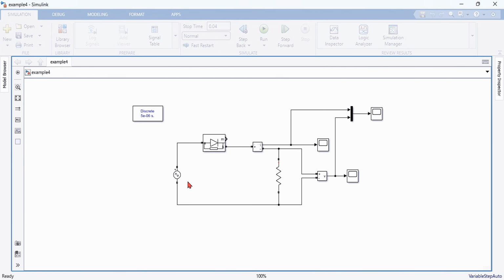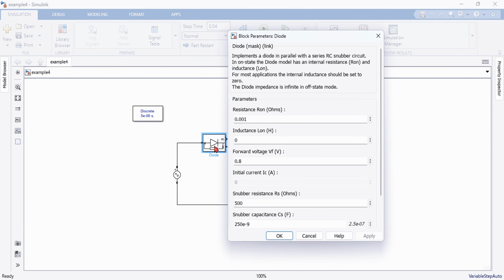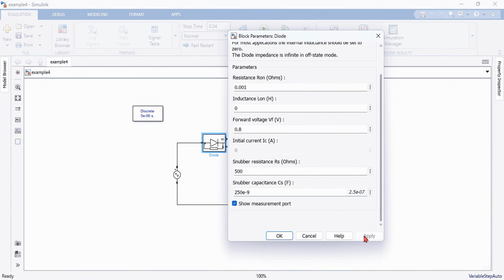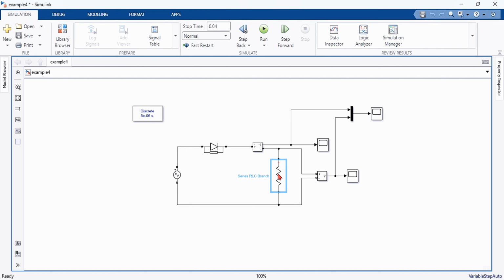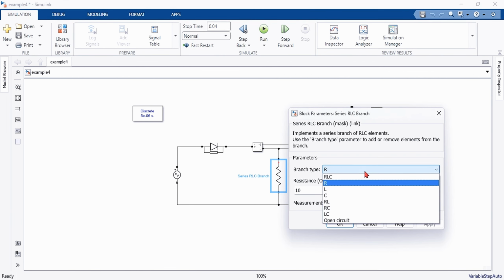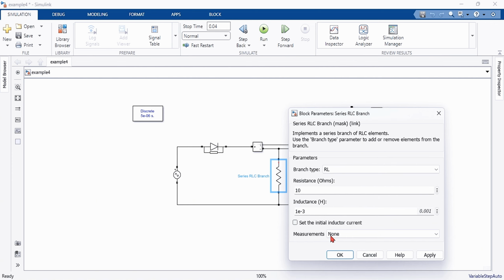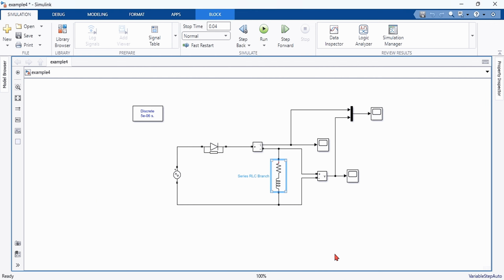Instantaneous Power. Double-click the diode block and disable the measurement port. Also, double-click the series RLC branch, select RL from the drop-down menu, and click OK. Remove the multiplexer block. Now, open the library browser to bring in a product block.